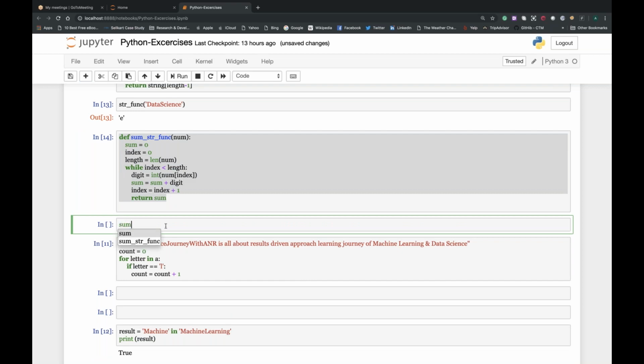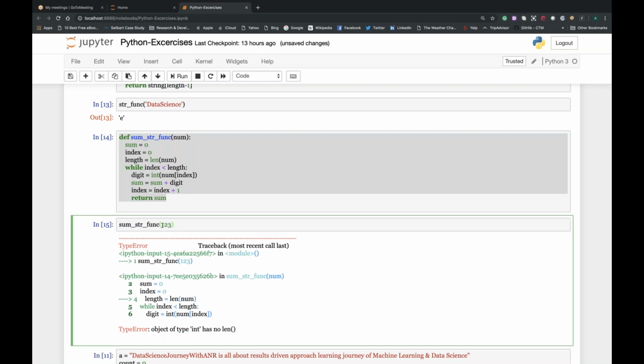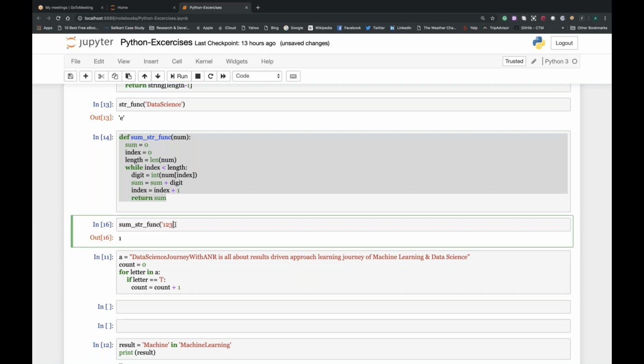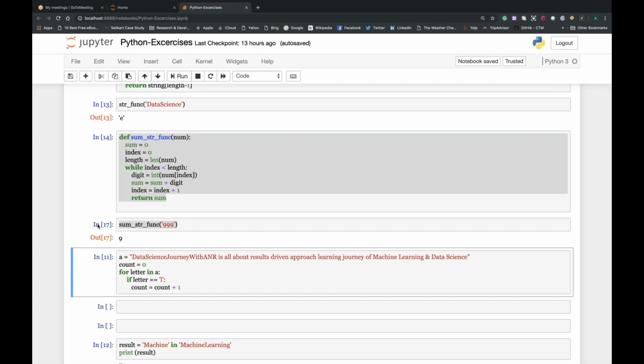If I say sum of string of 1 2 3, just observe what happens. It didn't give. Okay, now if I give 1 2 3, see what happens. It gave 1. Now always remember, 1 2 3 are ints, but here we are talking about strings and we have given the input number as a string. That's the reason why it has taken that one. Now let me take a big number, 999. It gives 9.